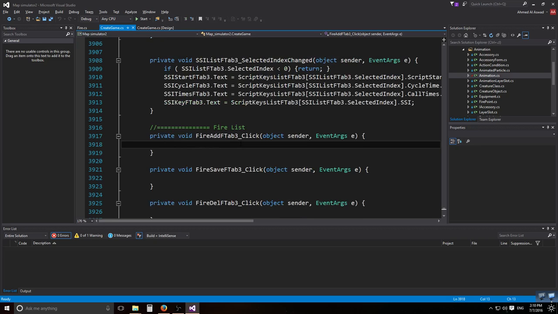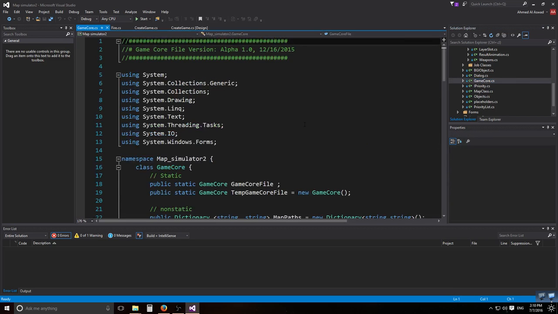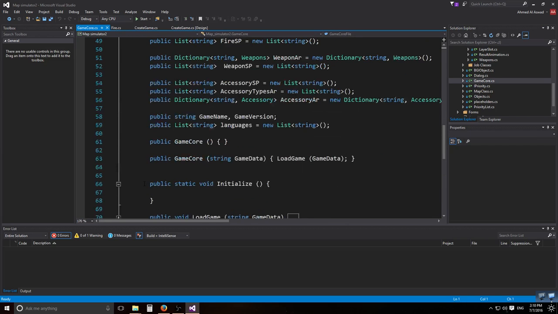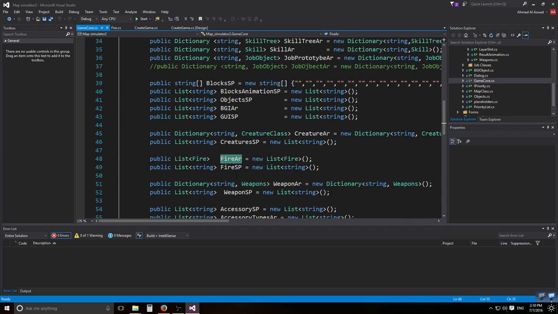So this procedure will add the fire to the game file, to the core game file. So let's take a look at the core file quickly to make sure that things are in their positions. So this is the fire array, which was made a long time ago. And these are the blueprints.